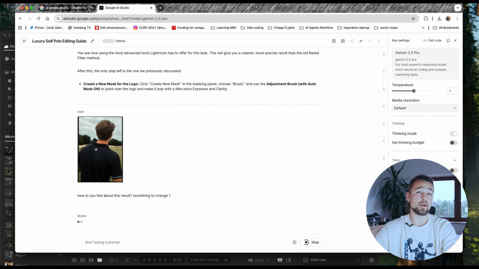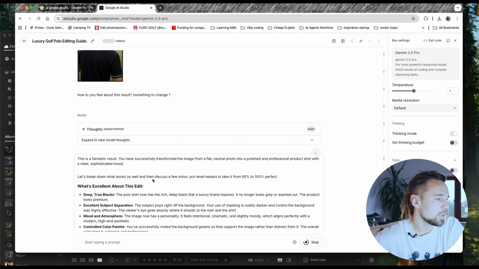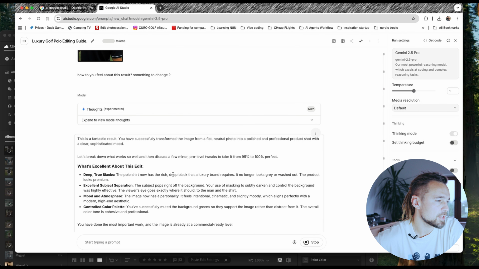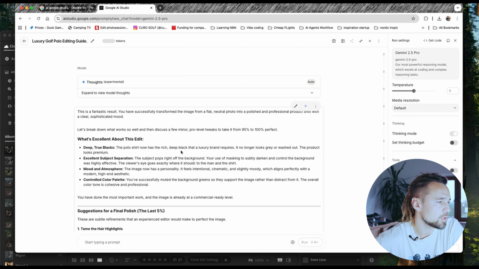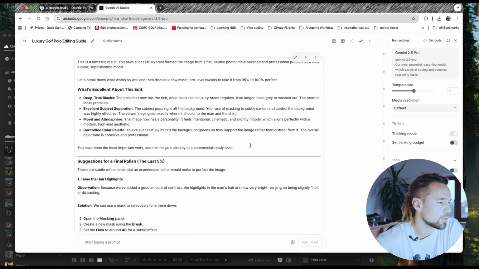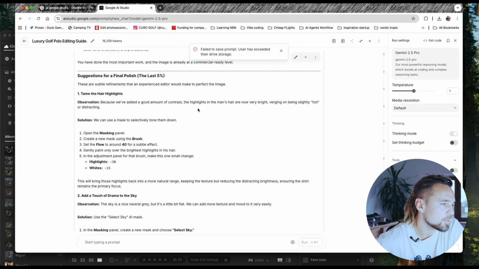I see that the color of the skin is not the best, but will he see it or not? This is a fantastic result. You have successfully transformed an image from a flat neutral photo into a polished one. Let's break down some pro level tweaks to take it from 95 to 100%. Final polish. Tame the hair highlights. Because we've added a good amount of contrast, the highlights in the hair are now very bright.